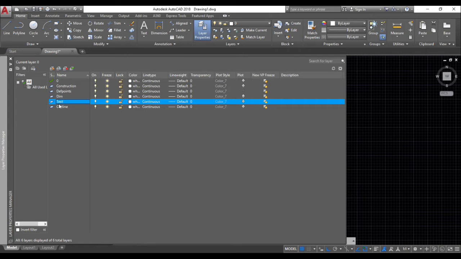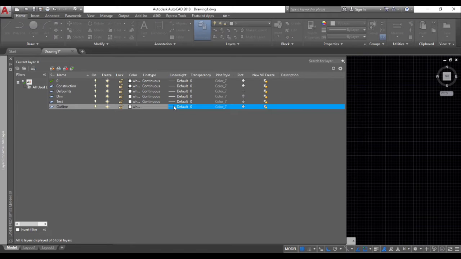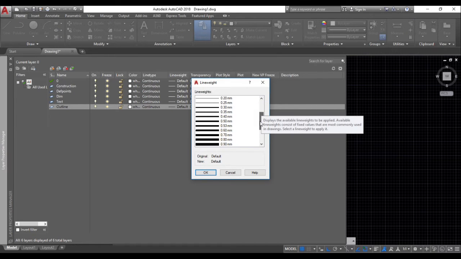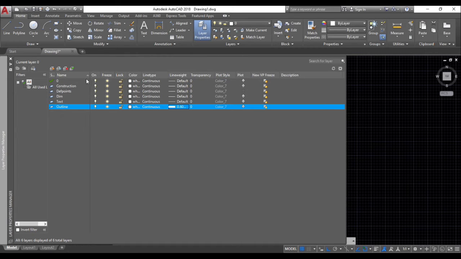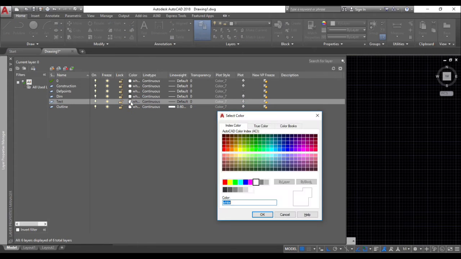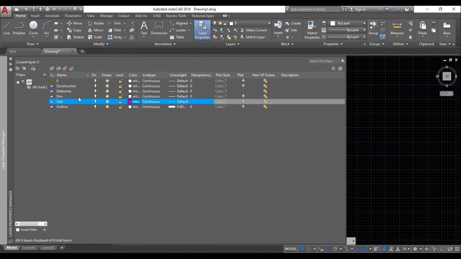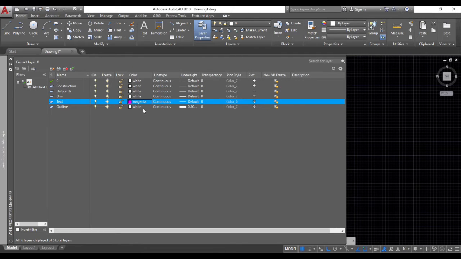So what I'm going to do, for the outline, I'm going to change the line weight to a thicker line weight, and I'm going to use 0.6. The other ones are allowed to remain the same for now. We can observe that we are able to change the color of each layer from inside here. Let me just, for example, show you the one with the text. I'm going to change this. So now the text layer has a different color from white, right? And we could do this for the other layers, but we are not going to do it here.